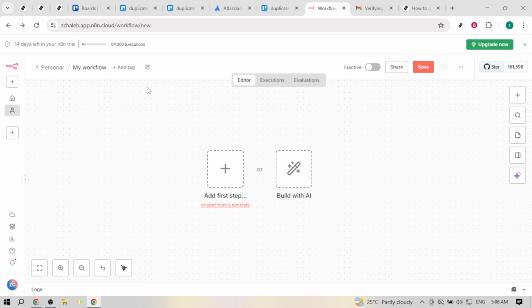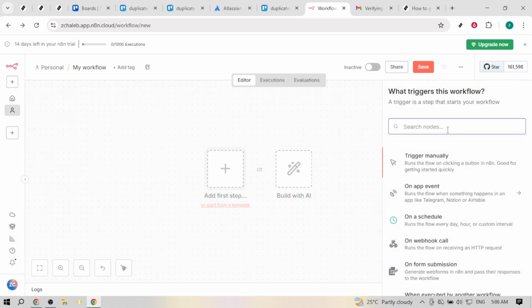clean canvas. On the empty canvas, click Add First Step. This opens the node selector, which is the searchable list of integrations you can add. In the search bar, type Trello and select the Trello integration. n8n will place the Trello node on your canvas and show its configuration panel on the right side.